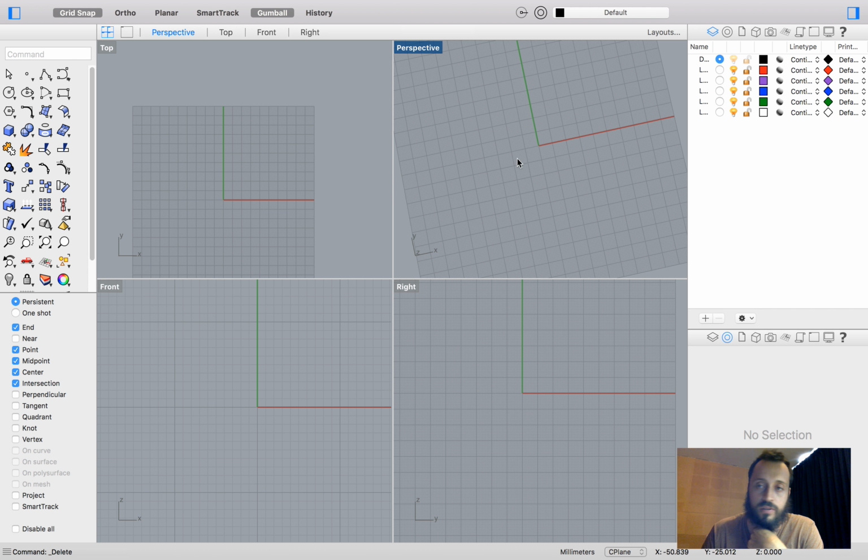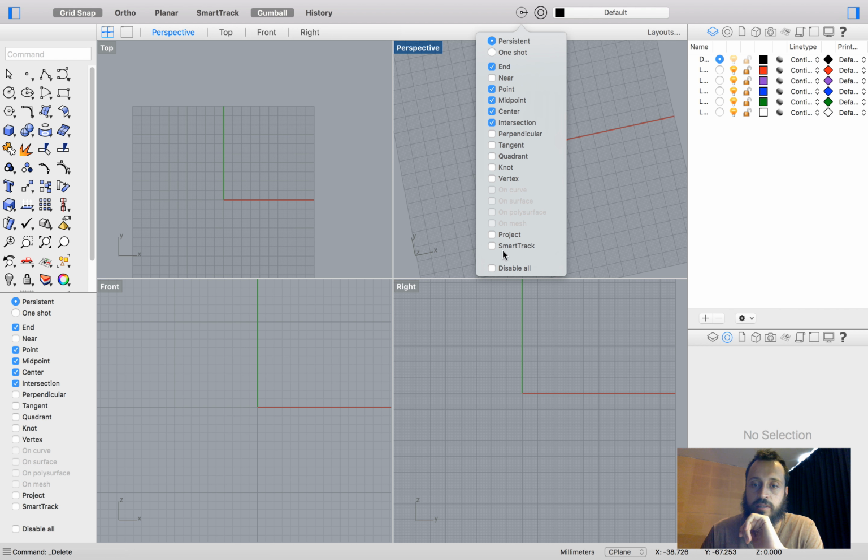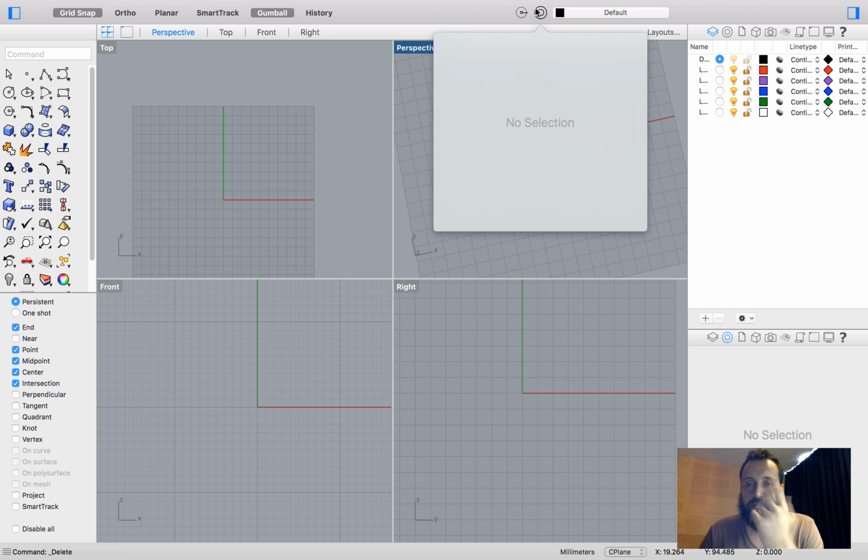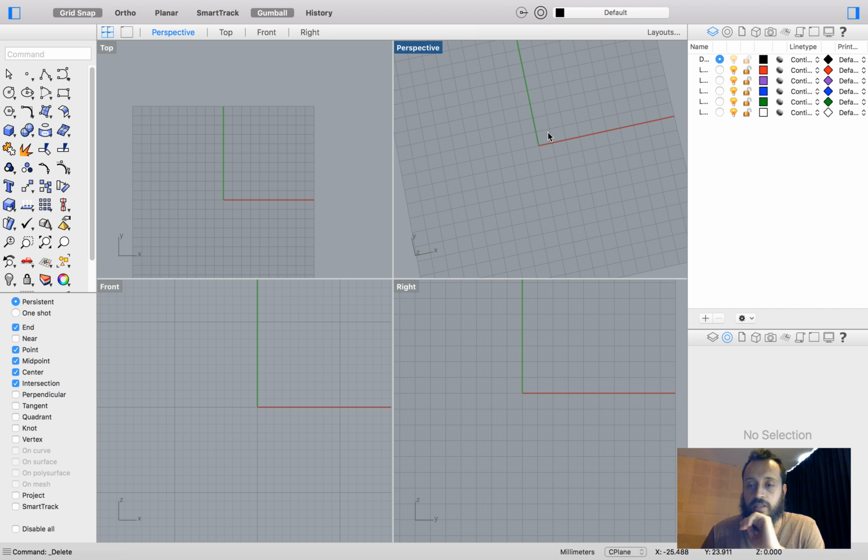Okay, so now that we have that covered with the gumball, we're not going to touch that now. This is the same as the menu we see down here on the left. That is OSNAP, and well, actually, this we can leave it like that.